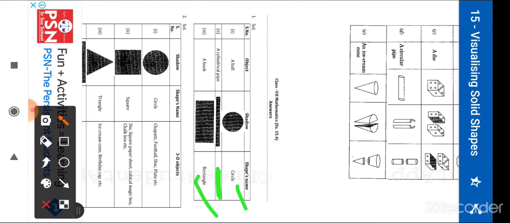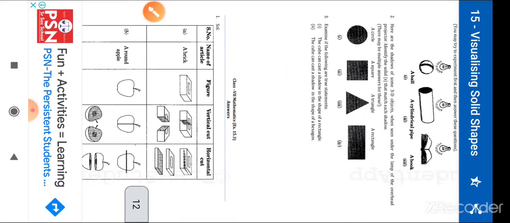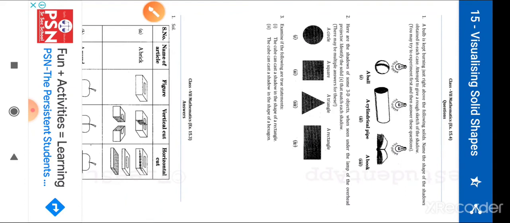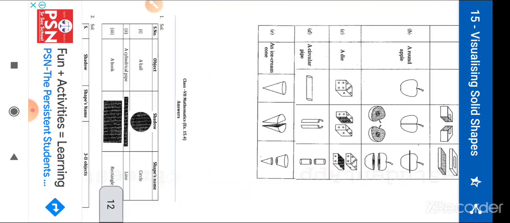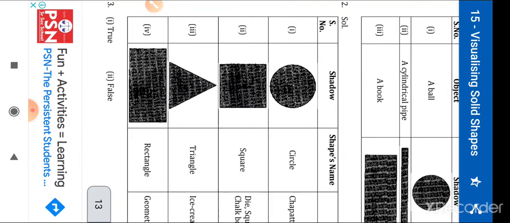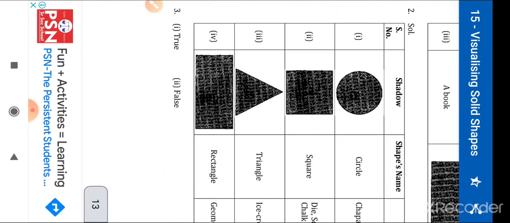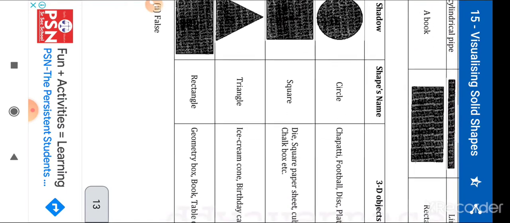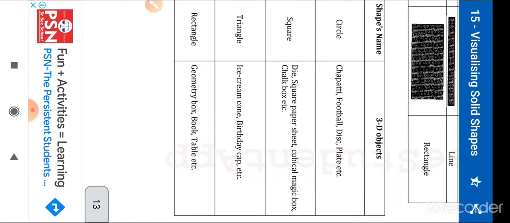Our second question is: here are the shadows of some 3D objects when seen under the lamp of the overhead projector. Identify the solid that matches each shadow. So the first shadow is circular in shape, so it can be a shadow of a chapati, football, disc, plate, etc.